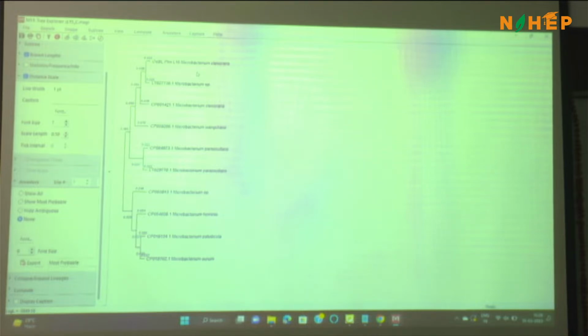Has anyone used CLC Sequence Viewer before? Anyone? My team, I know they have used it. CLC has two types of platforms: one is Sequence Viewer and the second one is Workbench. Workbench you can use for your transcriptome, metagenome, as well as whole genome sequence analysis. But the problem is you need to get a license for that. You can easily download Sequence Viewer.